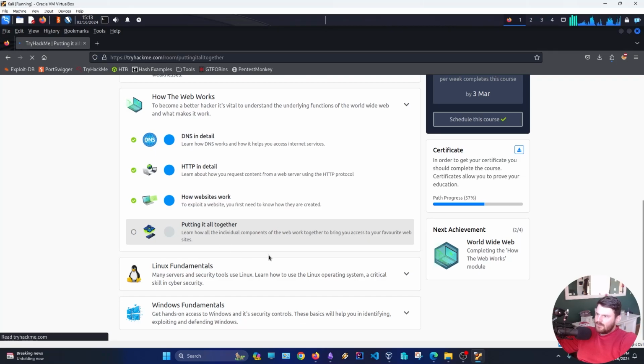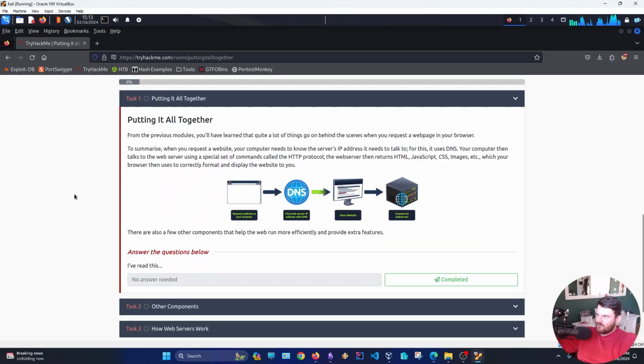And we have putting it all together. From the previous modules, you will have learned that quite a lot of things go on behind the scenes when you request a web page in your browser.